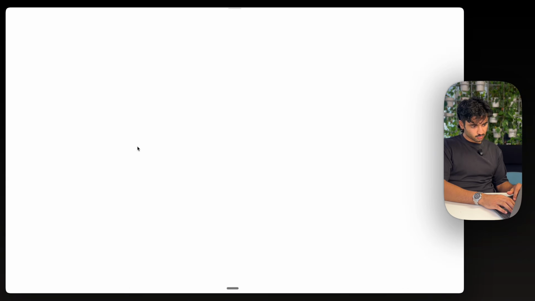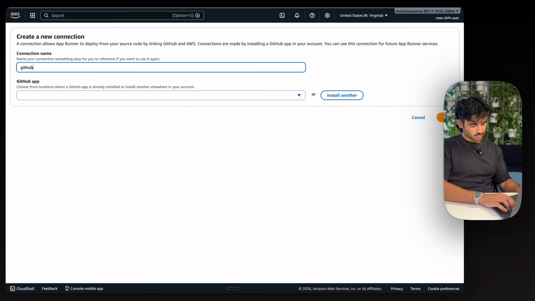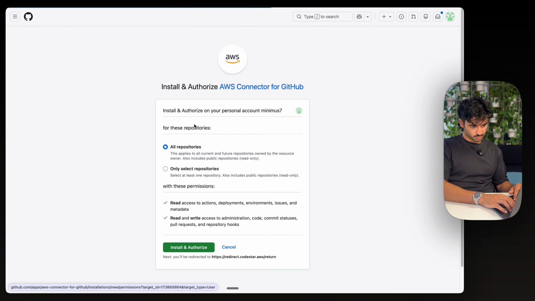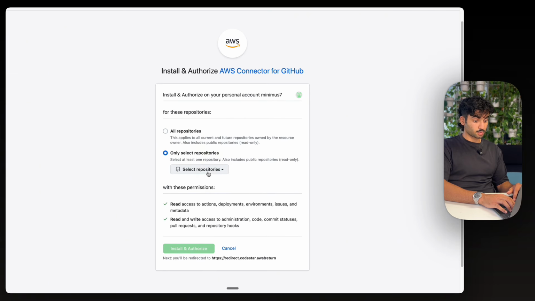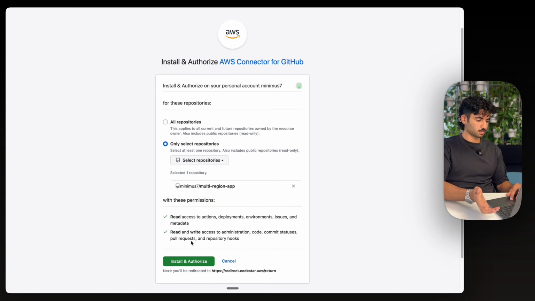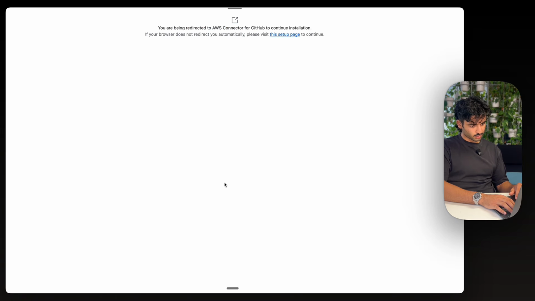We want to click add new here. For connection name, we're going to name this GitHub connection, and we want to select install another here. And this should pop up where we want to install our connector. So I'm going to install it for my personal account. We only want to select the repository that we're using. So for me, this is multi-region app, and I'm assuming yours will be called the same. And then you want to hit install and authorize.